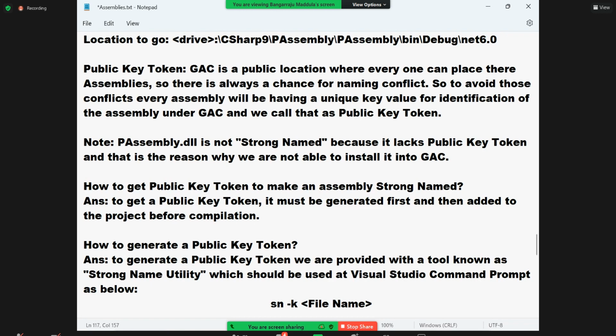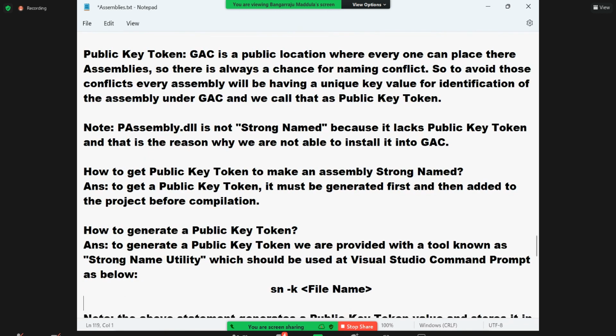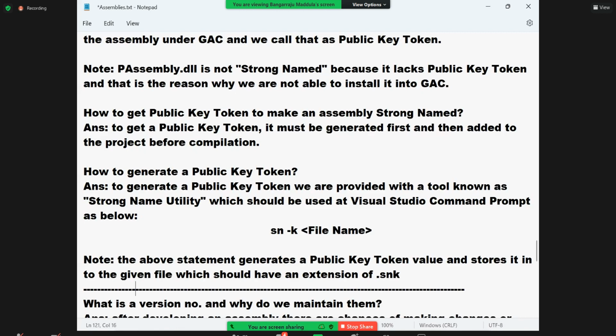What is that file name? The generated key value should be stored into that file name. So for example, read that.